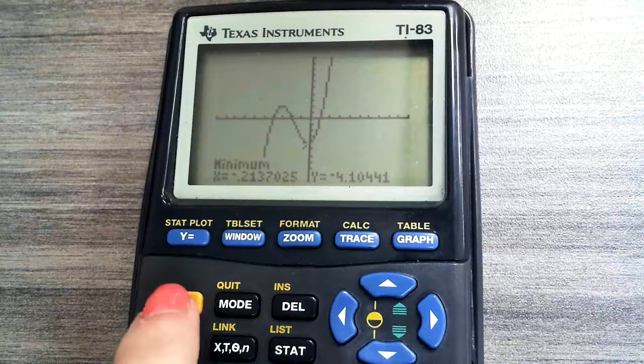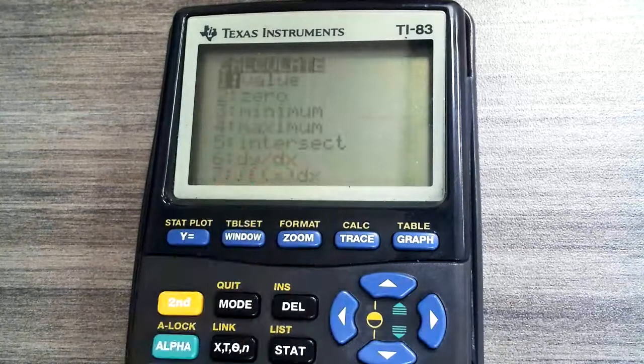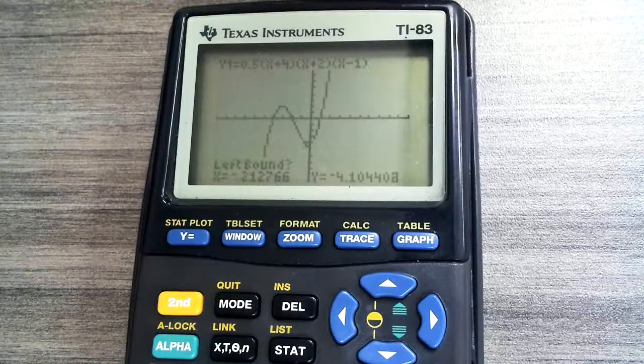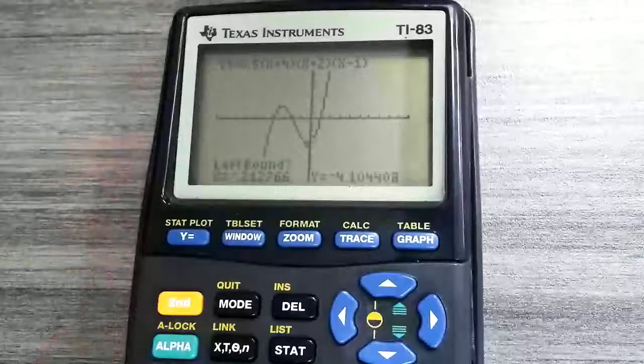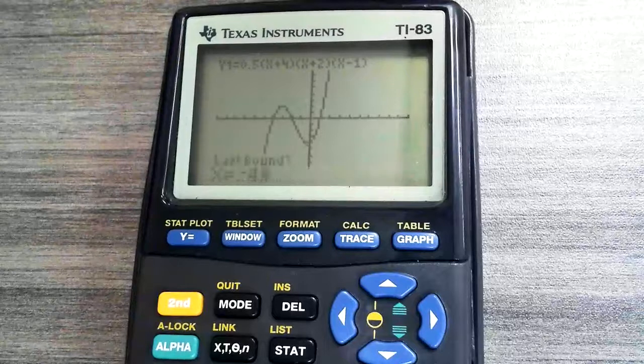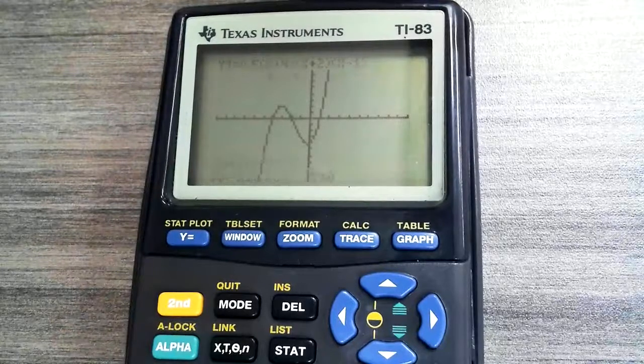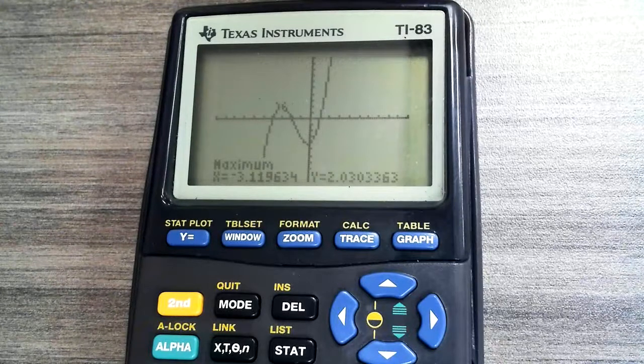We can also calculate the maximum, and you'll notice that this is finding a local maximum and a local minimum. That's why it's asking for bounds. It looks like a left bound could be -4, a right bound could be -2, and I think it's near -3. And it's at -3.119634, and it gives me the y value as well.